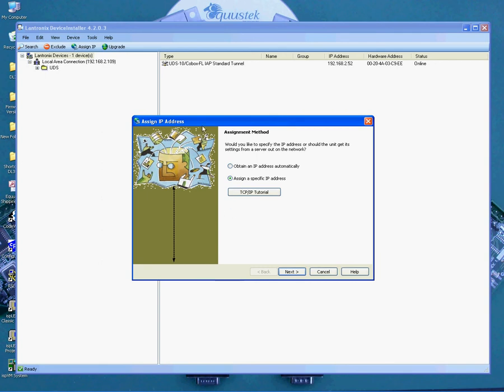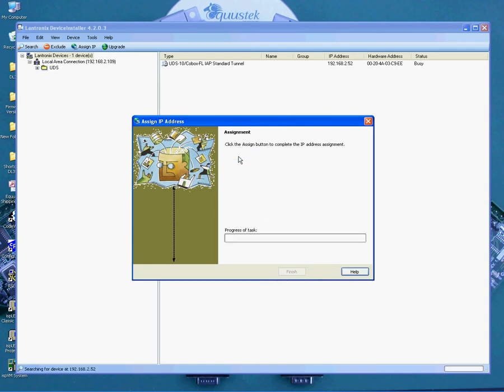It should come up with the Assign IP address window. Select Assign a specific IP address, then click on Next. Here you enter the desired IP address, subnet mask, default gateway, then click on Next. Now you need to click on Assign and wait for the progress of task to finish and complete successfully message, then click on Finish.